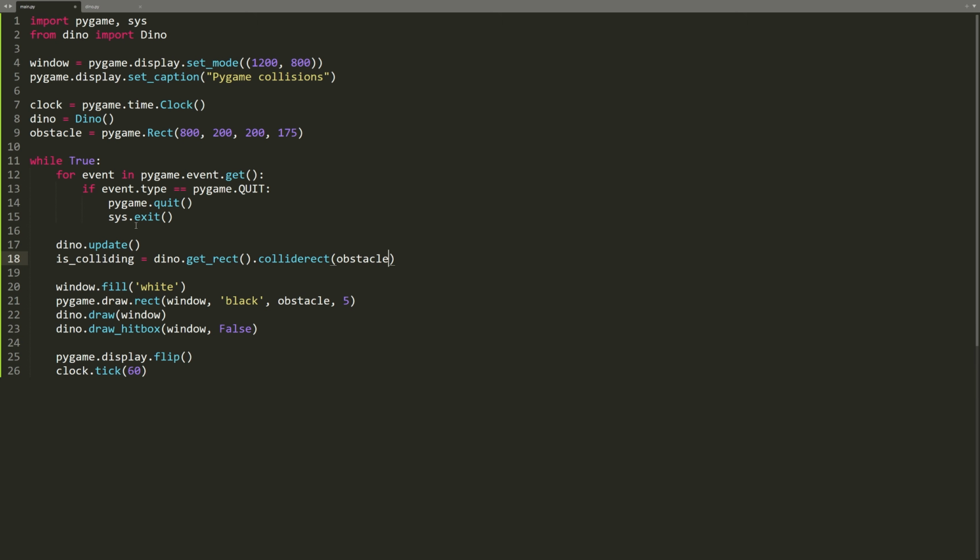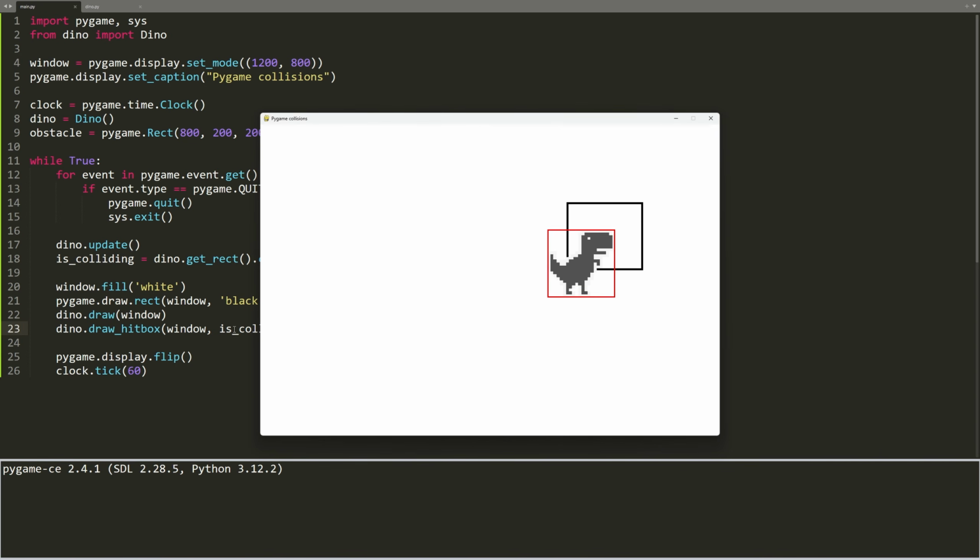Now we can use this variable in the drawHitbox method. So instead of false, we pass is colliding here. Let's update our code and run it again. Perfect, our hitbox appears. And when the dinosaur is colliding with the obstacle, the hitbox turns red. Our collisions work. You can see that our collision system works whenever the dino hitbox overlaps with the obstacle.